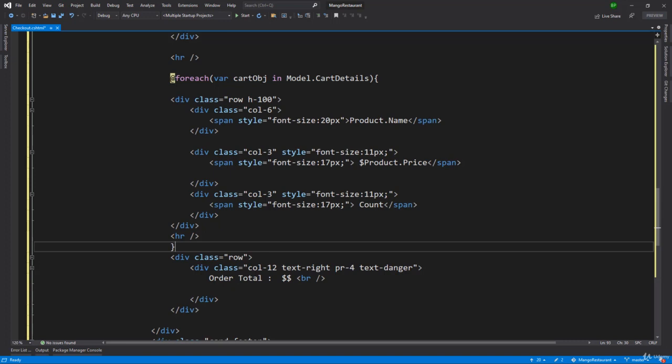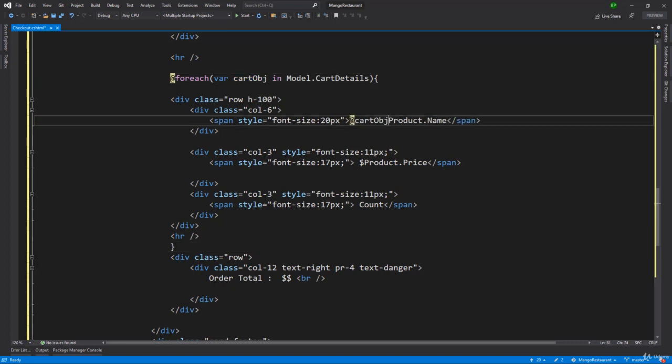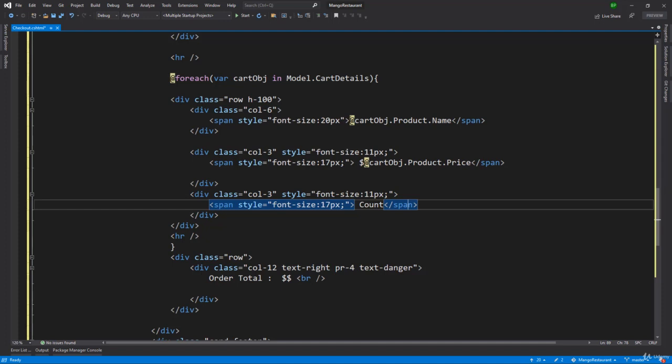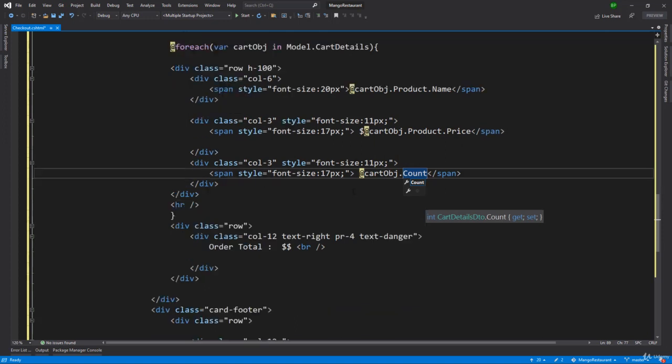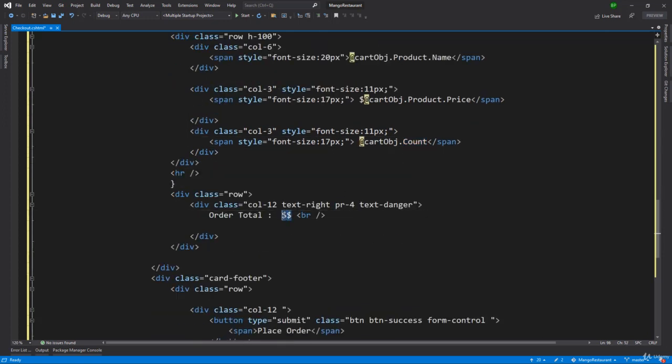In order to get the name, we will need the cartObj. So @cartObj.Product.Name. Then we have the price. We'll add the $ sign, display the price. You can also format the string here. I'll keep it simple. We have the count of the product and we need order total. Order total is inside Model.CartHeader.OrderTotal and we will format that.